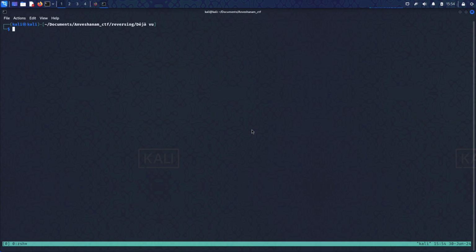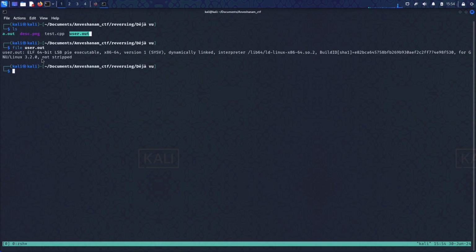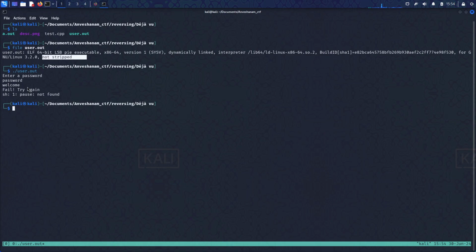So here we have a user.out file that was given in the challenge. Okay, and if we check the file type, it is a 64-bit LSB executable and it is a non-stripped binary. So if we run it, we can see that it is asking for a password. Let's enter a random password, and on entering a random password it says fail, try again. So basically we need to get the password so that we will be able to get the flag.